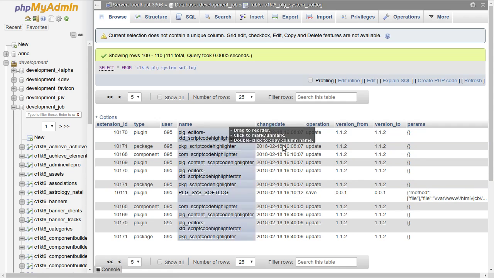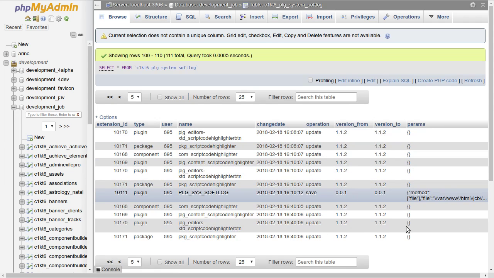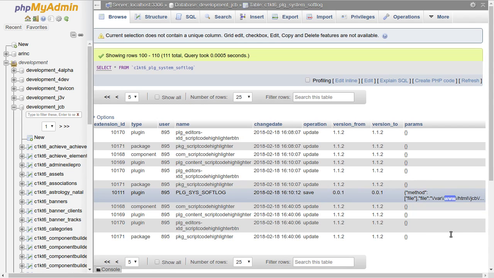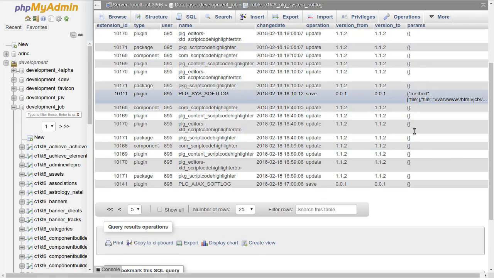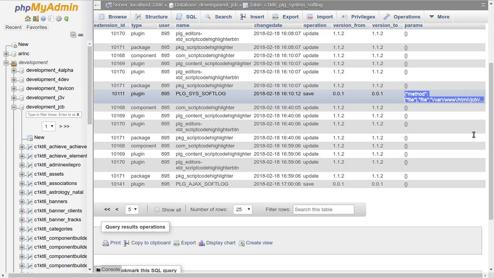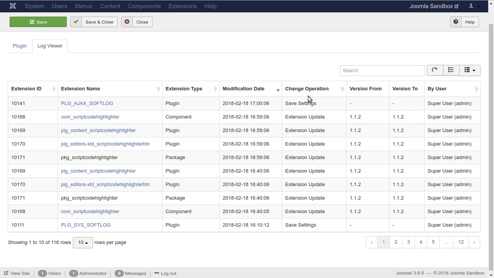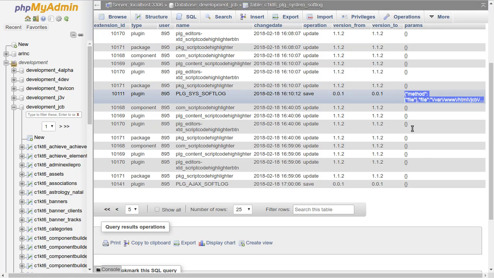Here's the actual table we're looking at here. Each time you save an extension's settings or you run an update or whatever, the system stores the new params for that item. Actually, you know what, I'm going to refresh here because we've got new stuff. Yeah. So anytime you save a plugin, its new value is stored within the database. So you could go back here and search for a specific extension, so softlog, and find out what all the setting change dates were, and go back into the database and find those original param values.